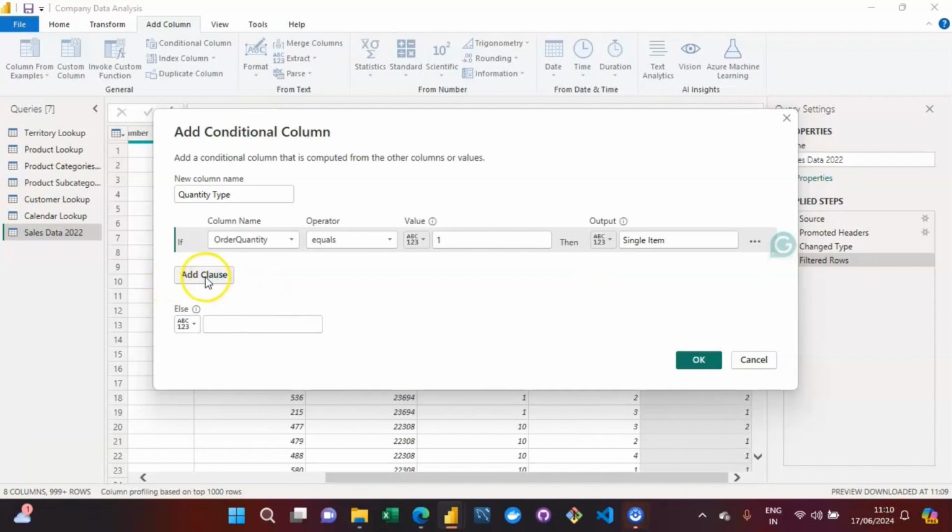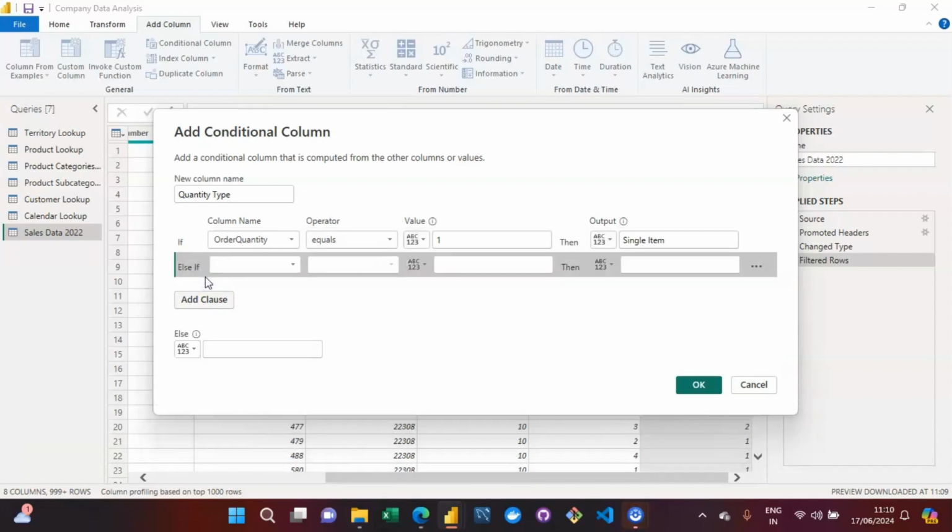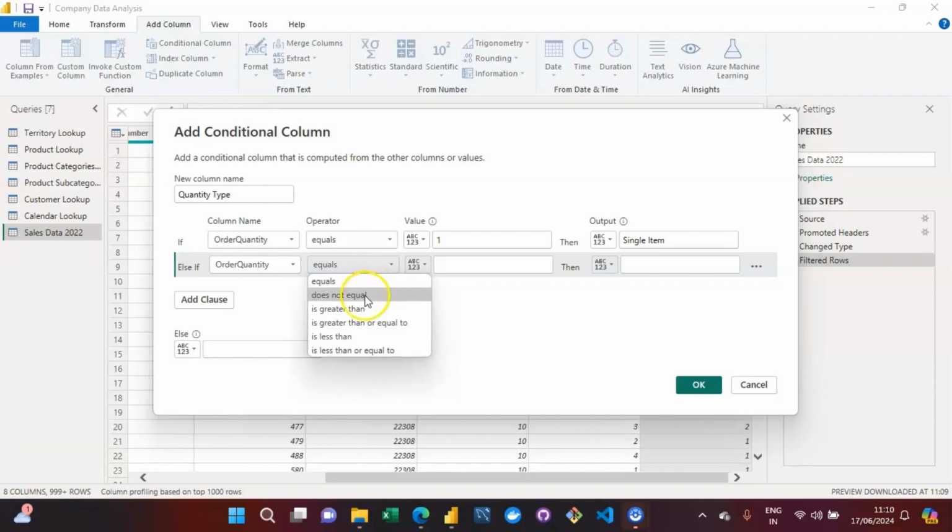And then we can add some new clause over here. So it's like an if else clause, right? Like if, else if, like that. So now I will be adding my else if. If the order quantity is greater than 1, so if the order quantity is exceeding the value of 1, then we can refer to the output as multiple item.